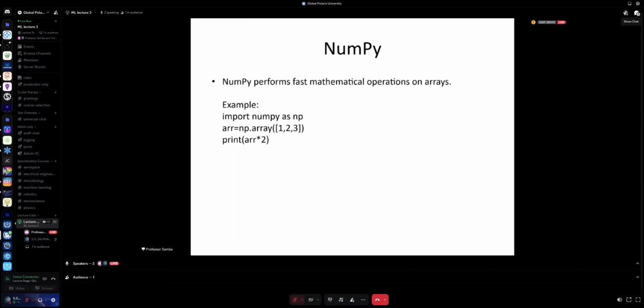And we have NumPy, right? It performs mathematical operations very fast, and it does it on arrays. I've actually provided an example over there. You import it as np, and then you put in all the data values, and then it will print out certain operations on the arrays.